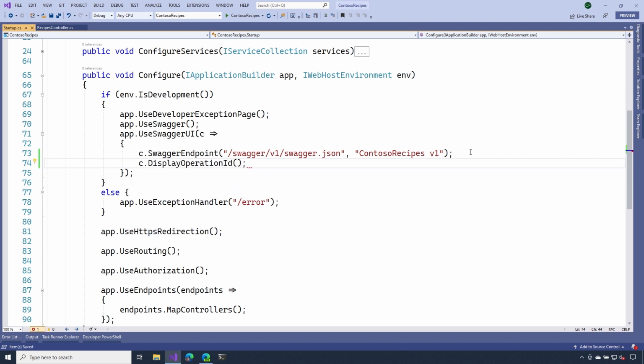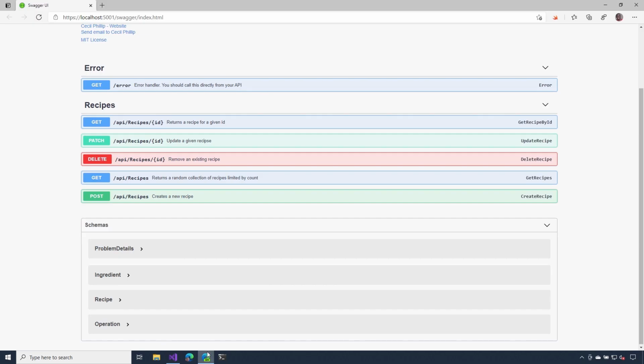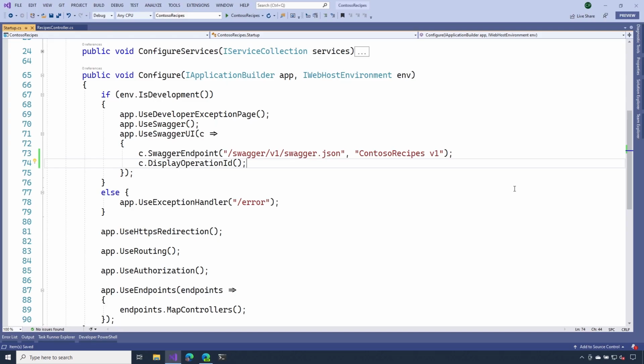So with this being said, I should now have operation IDs being shown on the UI and also generated in the OpenAPI document. If I head back over to the browser, notice here on the right side, I have all these operation IDs that are defined for me. Now let's go back to Visual Studio.